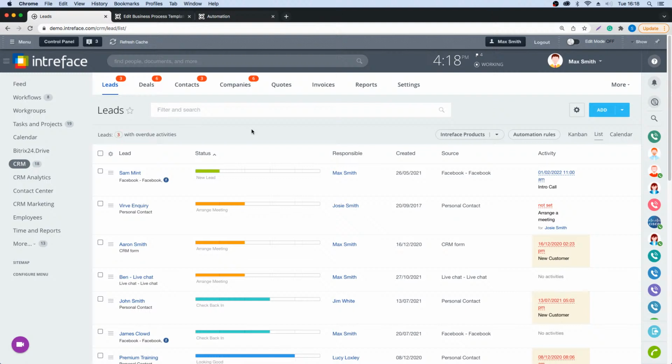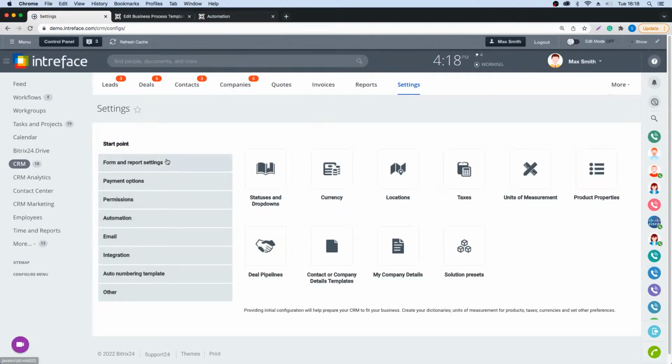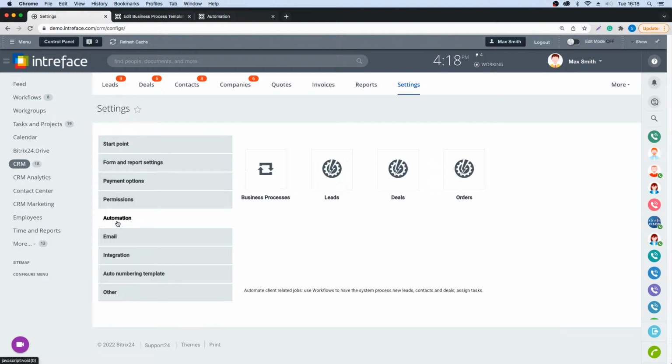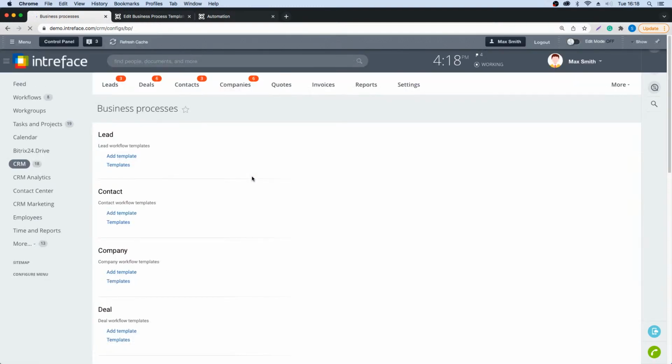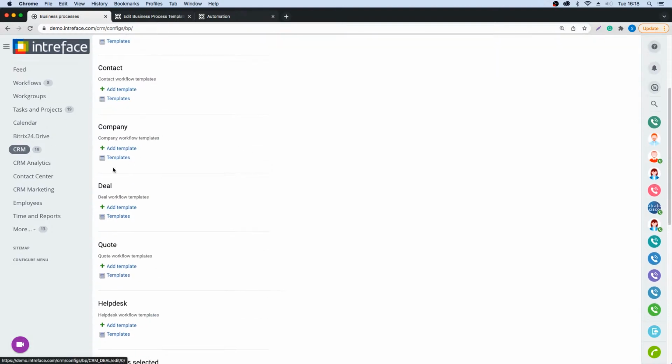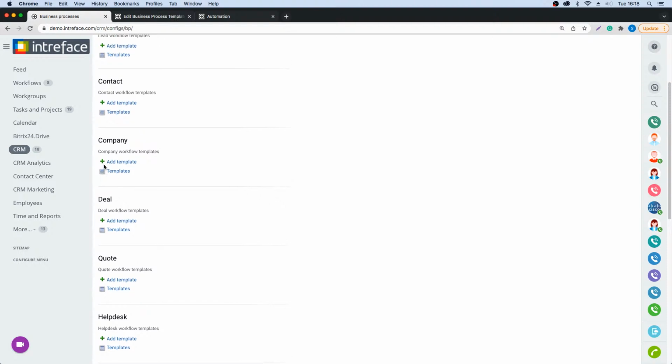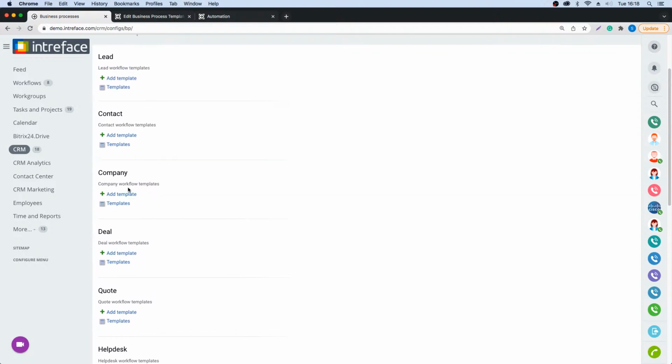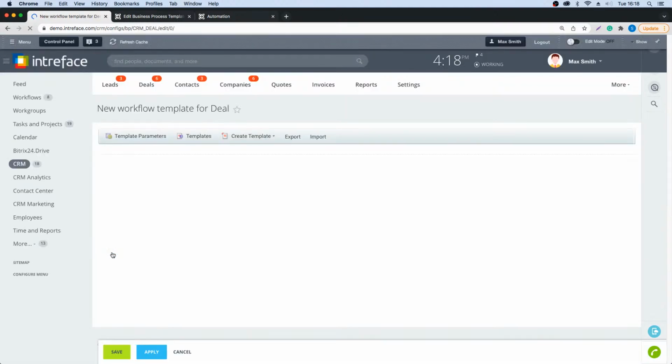Okay, so when we want to create a new business process in the CRM, where we can go to is in the settings, and let's go to the automation area, and then we can go to the business process button here. Okay, and then from here what we can do is select which entity we want to add the business process to, so we can see those different entities such as lead, contact, company, etc. So let's add a new template into here.